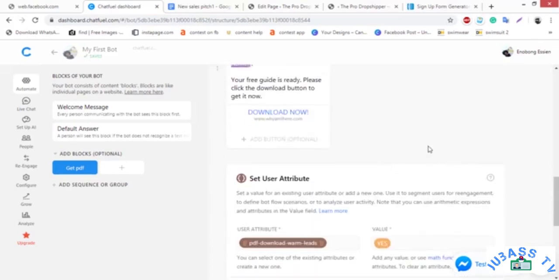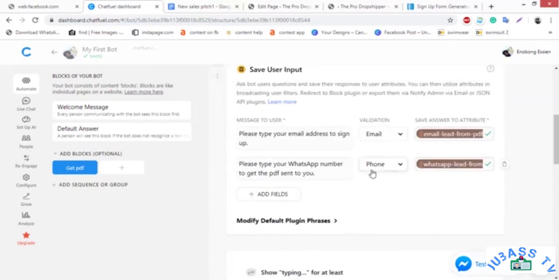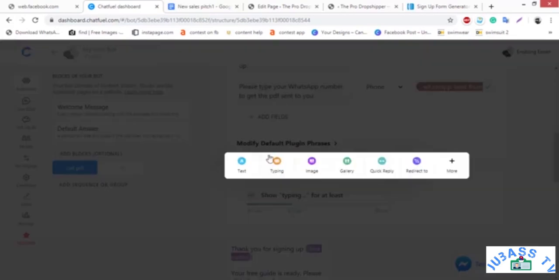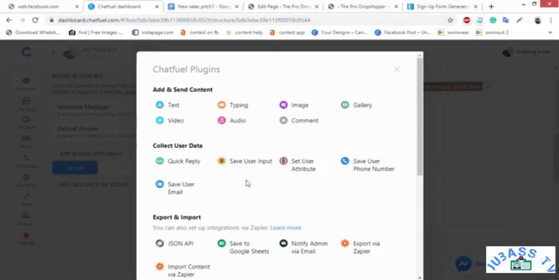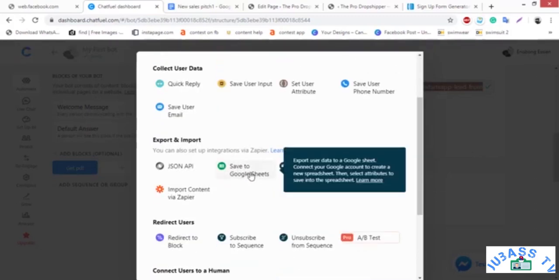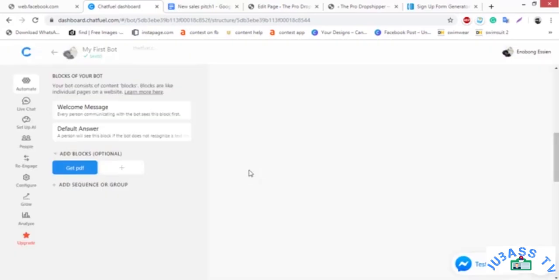Now let me show you another mind-blowing thing about the chatbots. You see this email and WhatsApp numbers that we've collected. We want to take it out of the chatbot, because if you are not upgraded to the pro version, you won't have access to it. So what do I do? I will go back and find this add new card button, click on it, see this plus button that shows this more sign, click on it again, then scroll down and you see Save to Google Sheets.